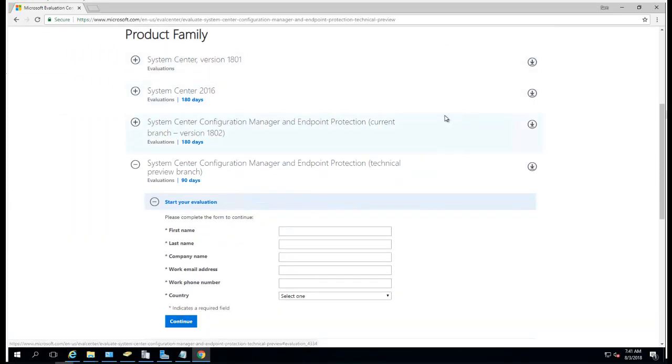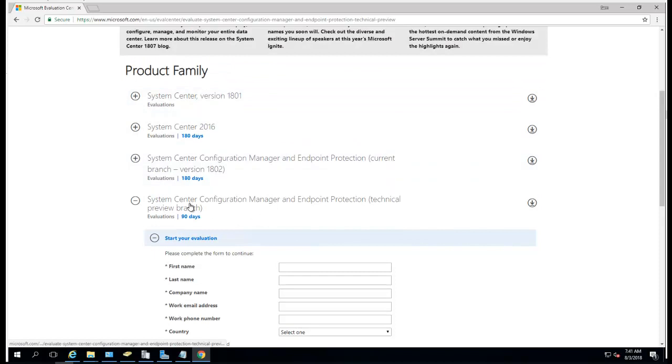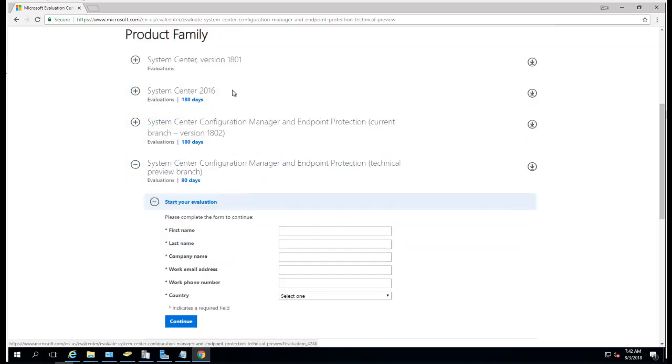So the version you're going to download is the System Center Configuration Manager. This comes with just the SCCM and endpoint protection only. If you don't need the other stuff here, you don't need to download that one. Just go in here and fill out your information.